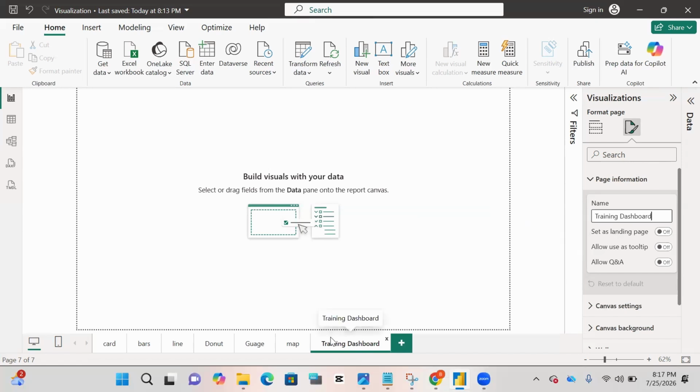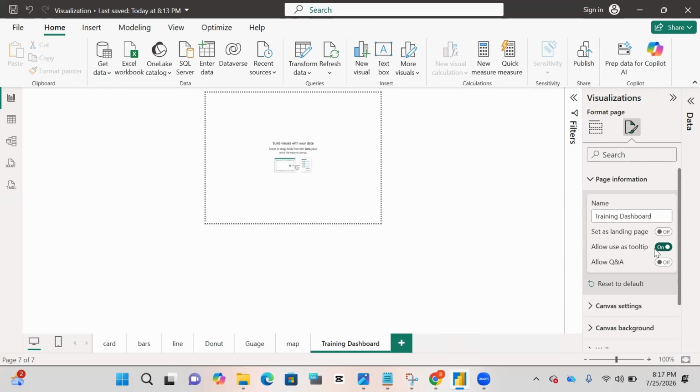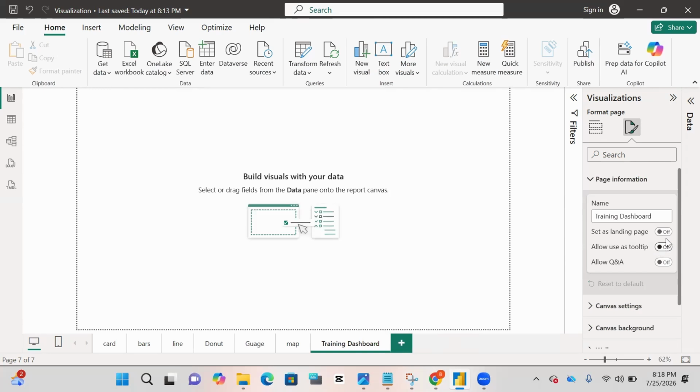Yes, because sometimes we can have reports seated on multiple pages, right? Like some of us, if we are used to Power BI design, you will see that most times a Power BI dashboard could have more than one page. So this allows us to set the current page we're looking at as the landing page, meaning the first page that will be given priority. Allow use as tooltip. Yes, if you set this to be checked, that means a tooltip can actually be allowed on this particular page. All right, so let's set this as a landing page.